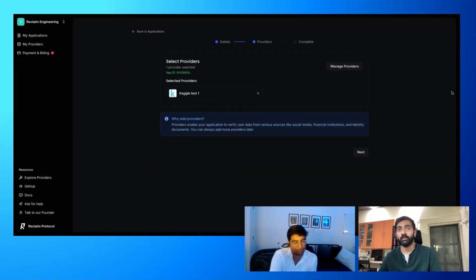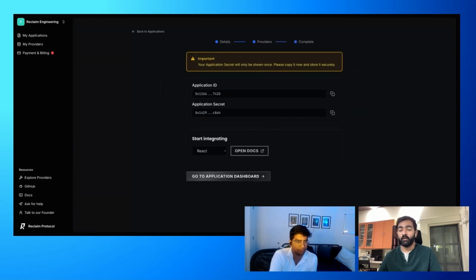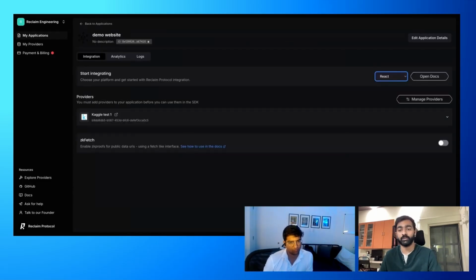So now we have added the provider to our application. These two things are very important when it comes to the Reclaim integration. Be sure to note the application secret somewhere, as you won't be able to see it after this screen. Now we have landed on the application dashboard.